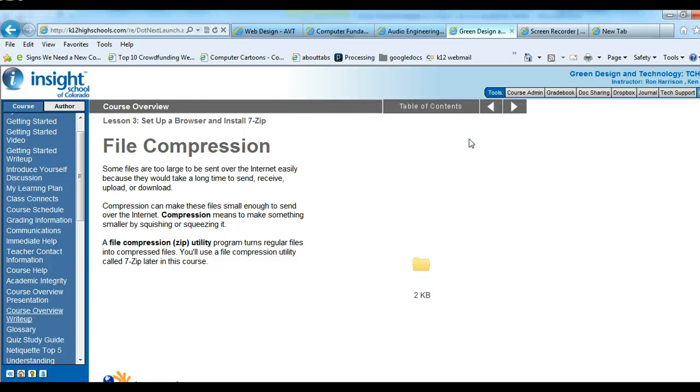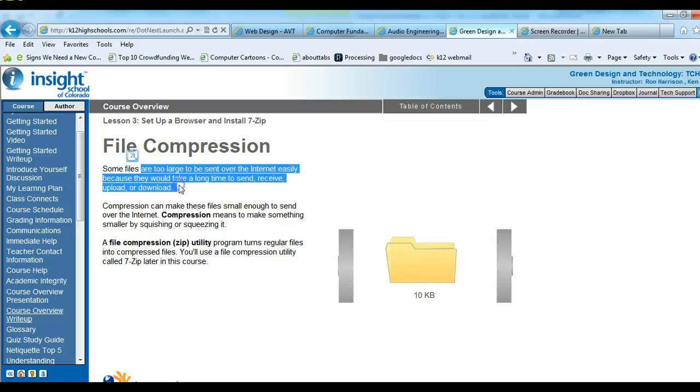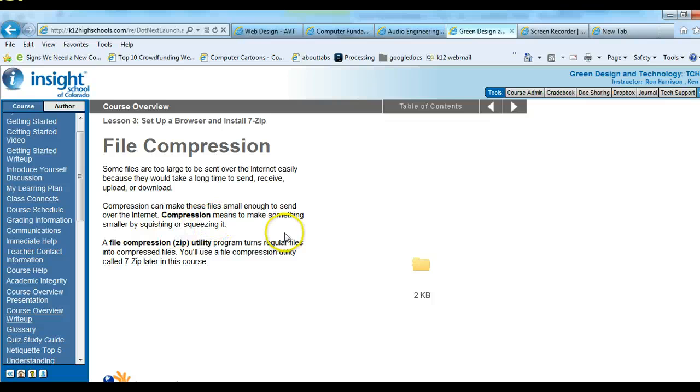Now we're going to look at file compression. And you can see this little picture on the side that runs. Here's a 10 KB file, and it compresses down to 2 KB, so 1/5 the size. And what compression does is it makes the files smaller so that they can be sent over the internet. And when you do that, when you're compressing, that's called zipping. So you zip a file to compress it.